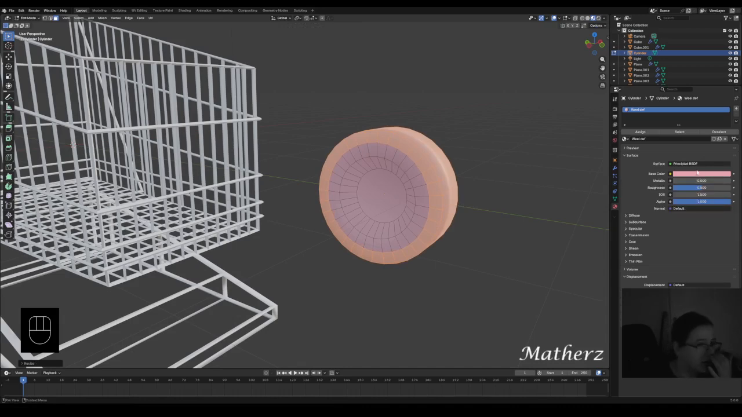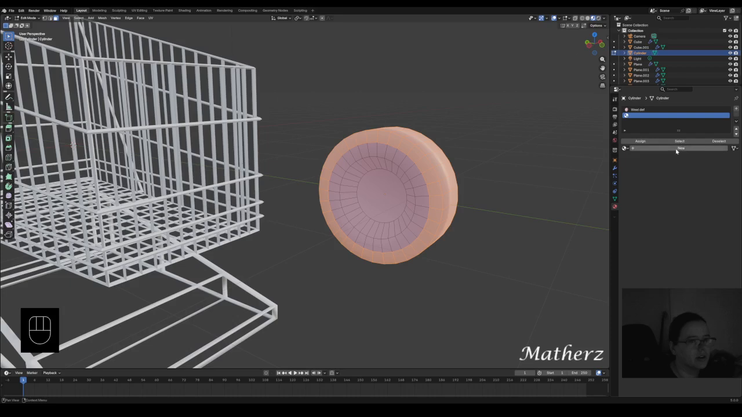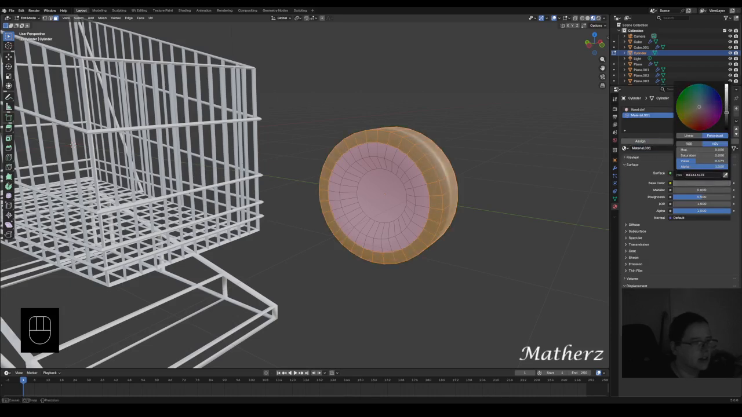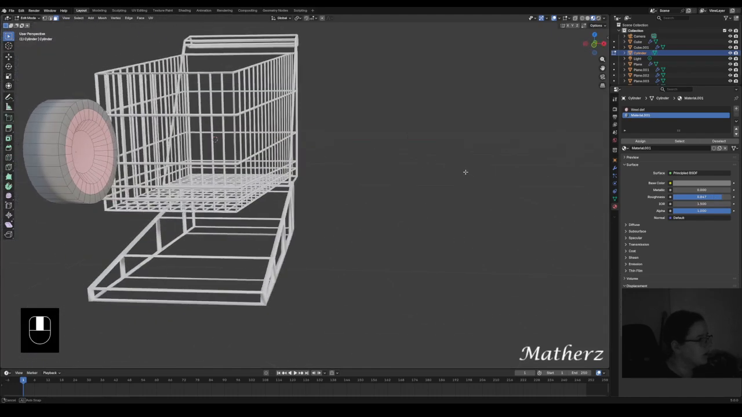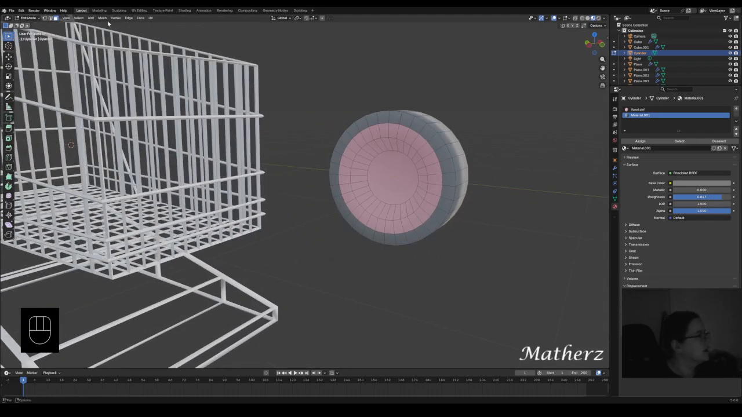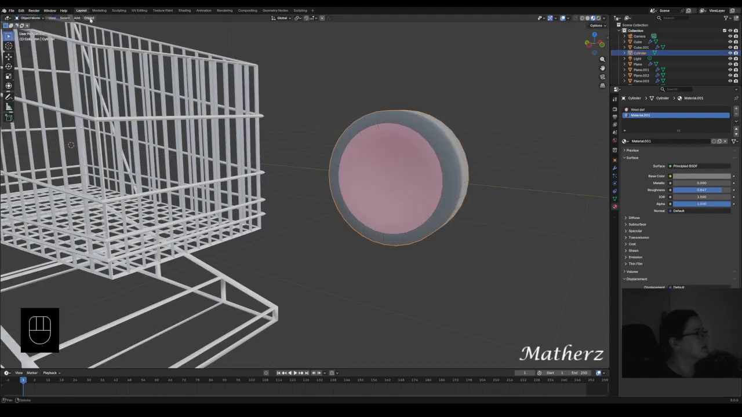And we'll go ahead and make this one a grey. So if you press the plus, new material, assign, and then just make this kind of like a dirt grey, maybe just pull that roughness up a little bit as well. So now you've got this nice little wheel. We'll go ahead, object mode, add.